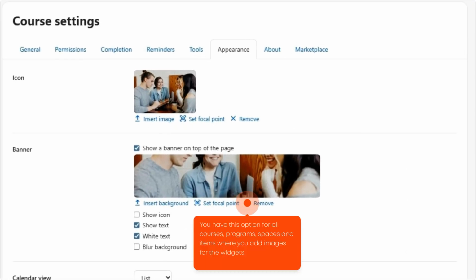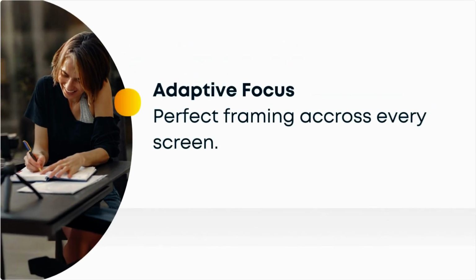You have this option for all courses, programs, spaces, and items where you add images for the widgets. That's our new adaptive focus. Your images perfectly framed on every screen.